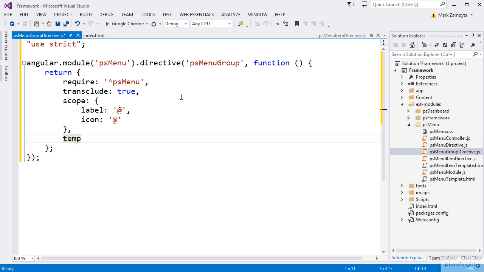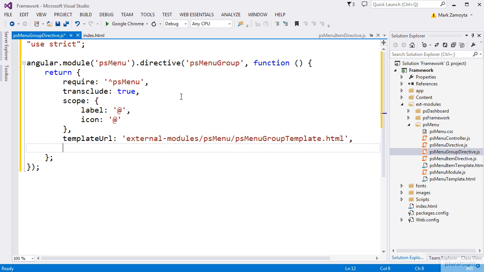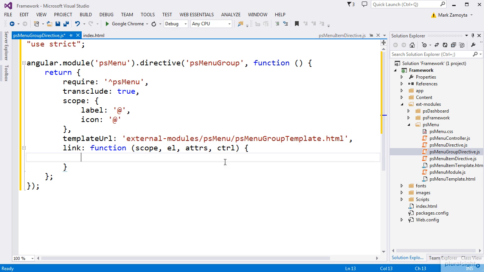And let's also specify a template for this custom directive. So we're setting it to external modules, PS menu group template.html, and we'll create that shortly. The last thing we'll need is a link function. We'll leave this blank for now, but just remember that we're going to need the controller, which is the controller of the PS menu. So let's go ahead and create this HTML file.